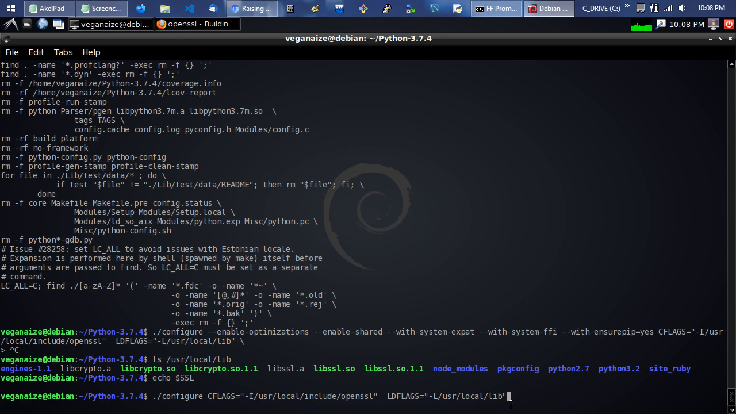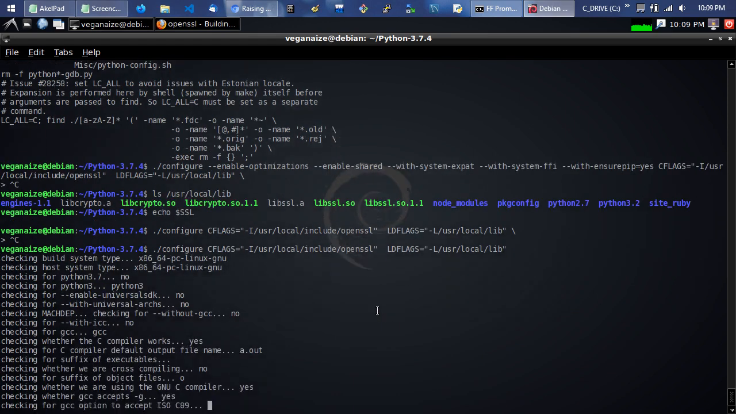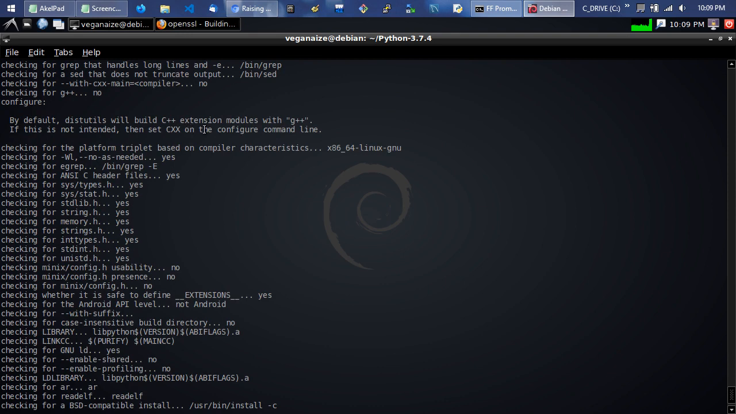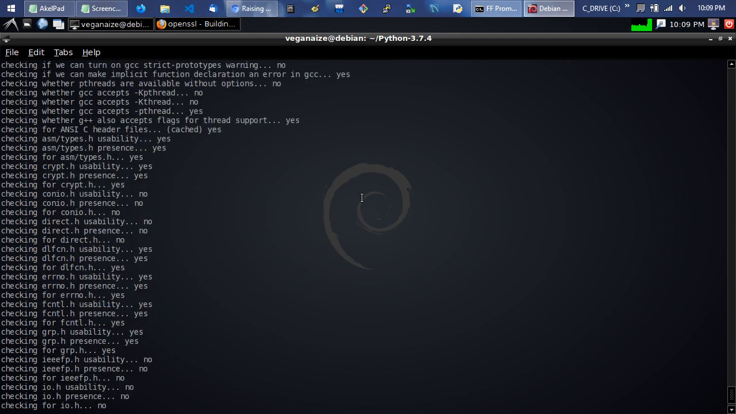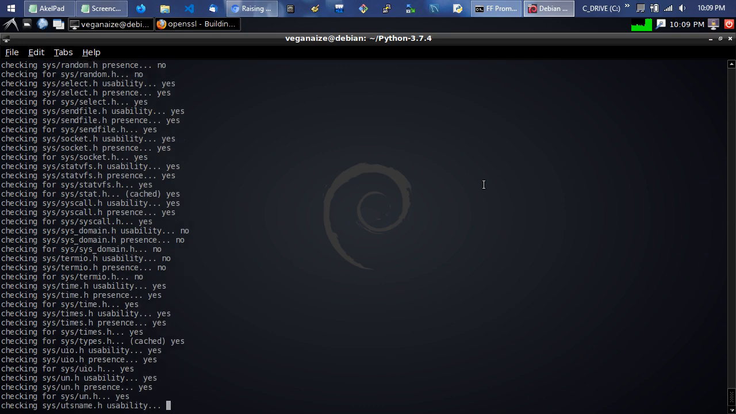LD flags. That's what I was going to double check. So we did check that up here, right? Where is it? ls /usr/local/lib. And they were there. It's Python 2 and 3.2. Okay. Try it out. What is that saying? Okay. Everything's suspect at this point.